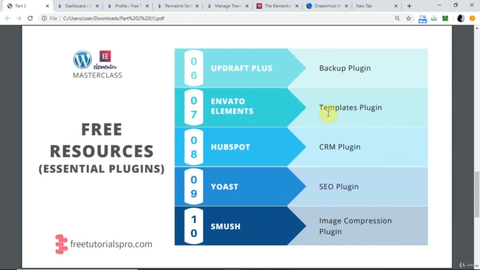Envato Elements, this is a magic plugin, guys. You will really love it. I can assure you of that. I've been using it for the last 1.5 years, and I really love it because the speed that it provides Elementor Pro is simply awesome. Basically, what it does is it gives you ready-made templates that you can use with Elementor Pro that just reduces the time of web designing. Next is HubSpot, which is a customer relationship management plugin. It will help you to manage your customers, manage your subscribers in a very, very easy way.